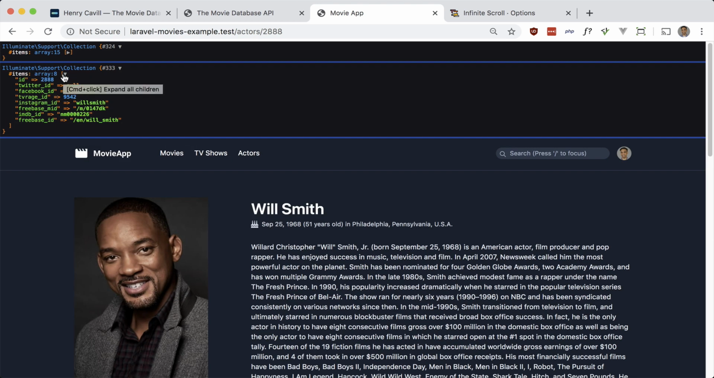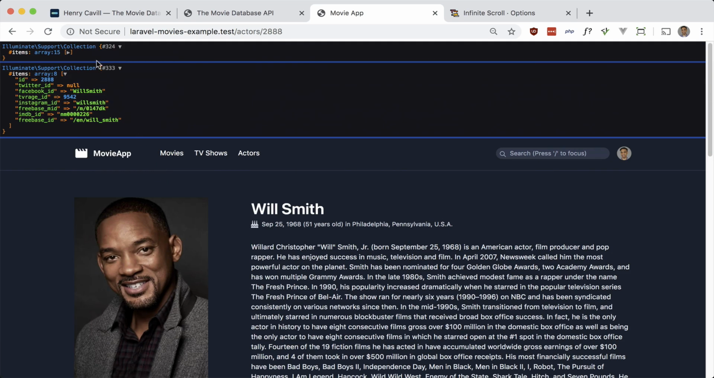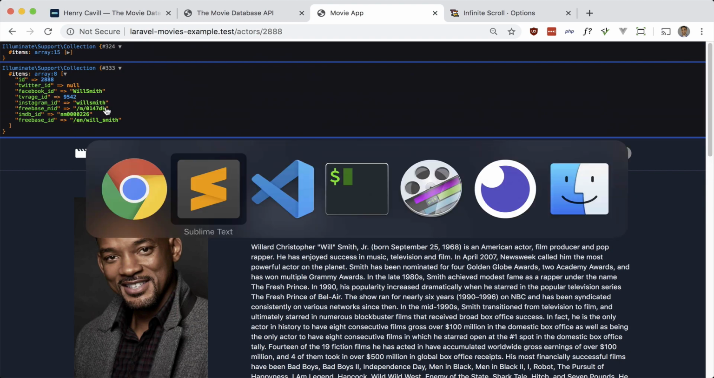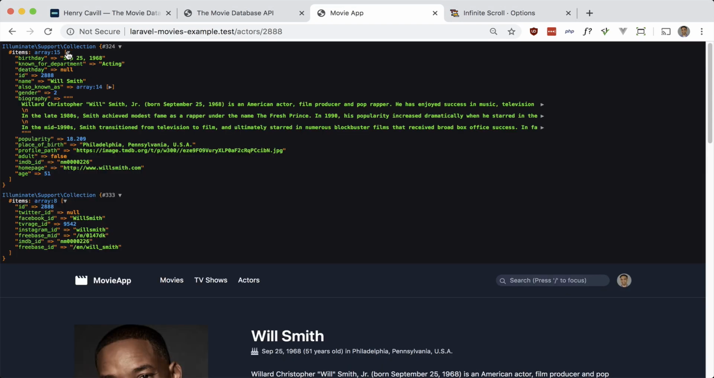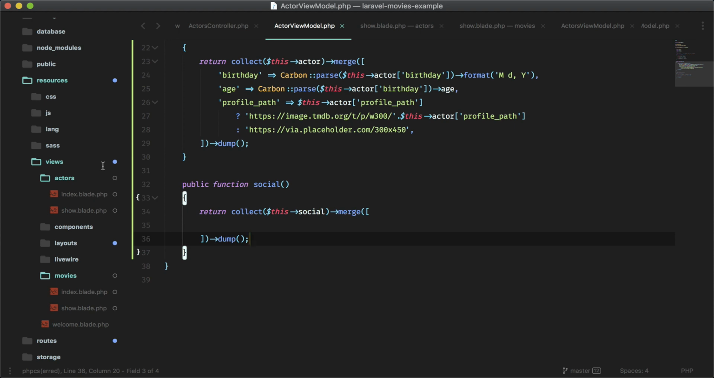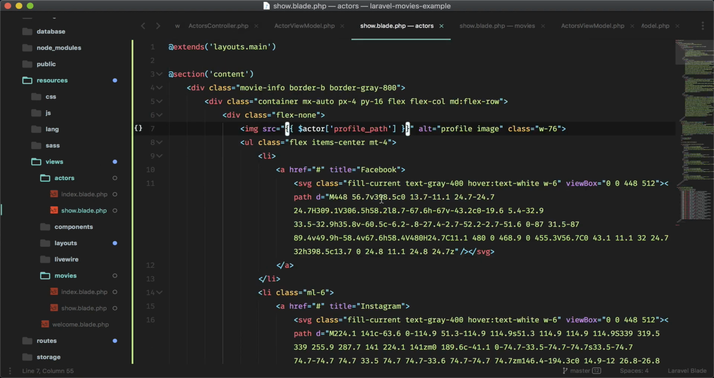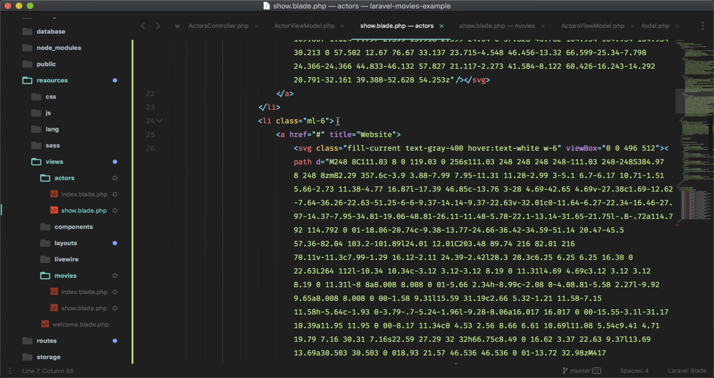Okay. So as you can see, Will Smith has, actually this website comes from the first request, and the other three come from this social endpoint. So let's do the website first. So the website is, what is it? Homepage. So let's add that. So back to our view. So where's our homepage? Right here. So we have to check if it exists, because sometimes it doesn't exist.